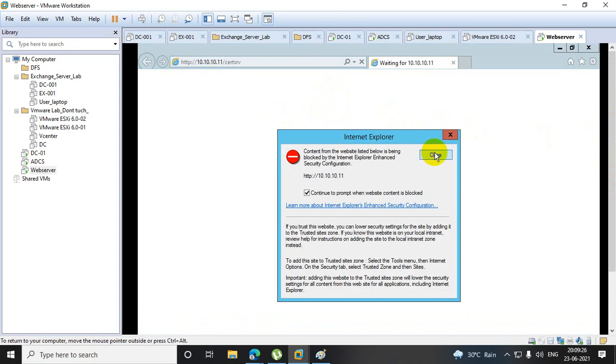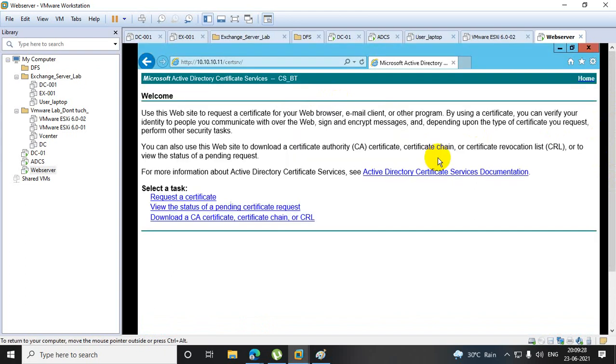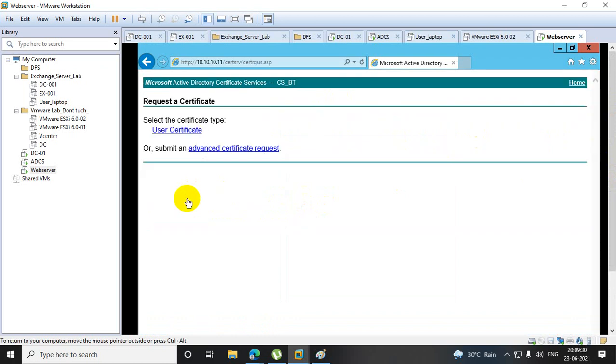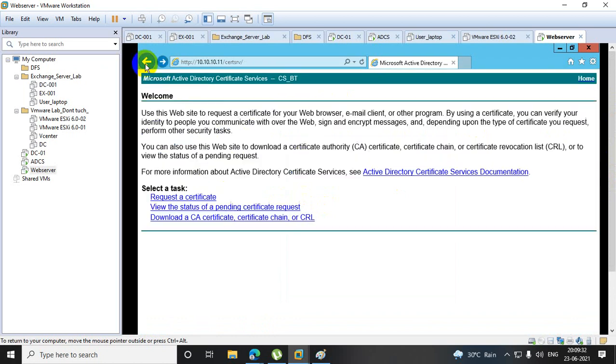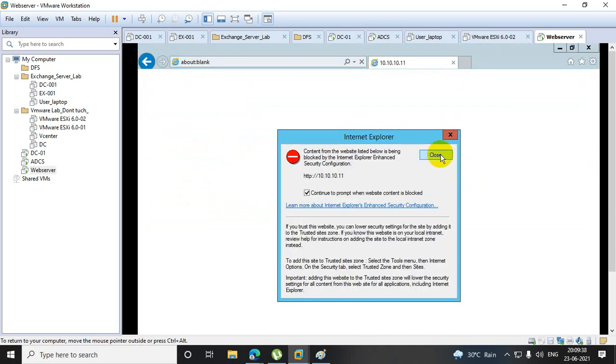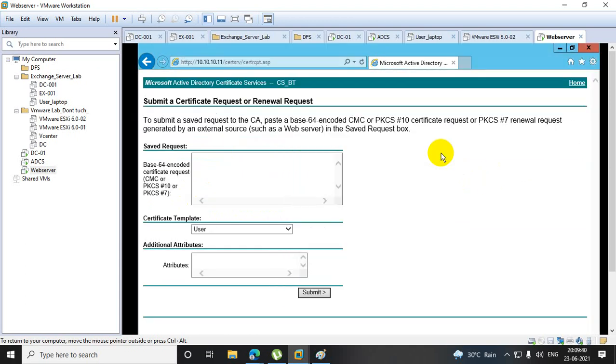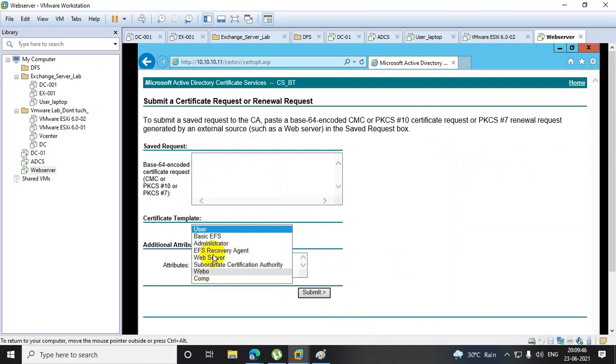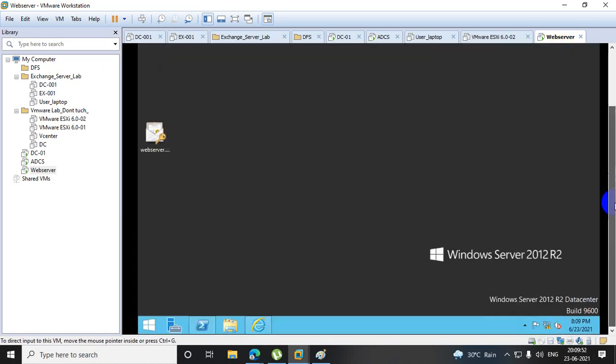And you have to add them into the exception. Got it? Same thing, you need to check that all are coming or not. Got it? All are coming? Fine. So now you have to create the CSR. Got it? How will you create the CSR?